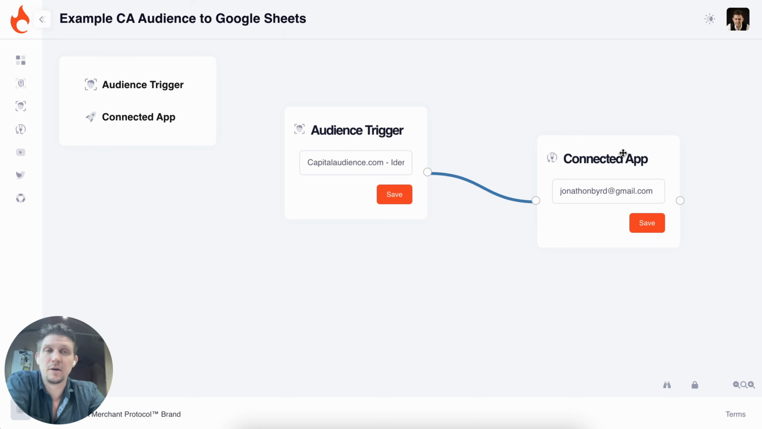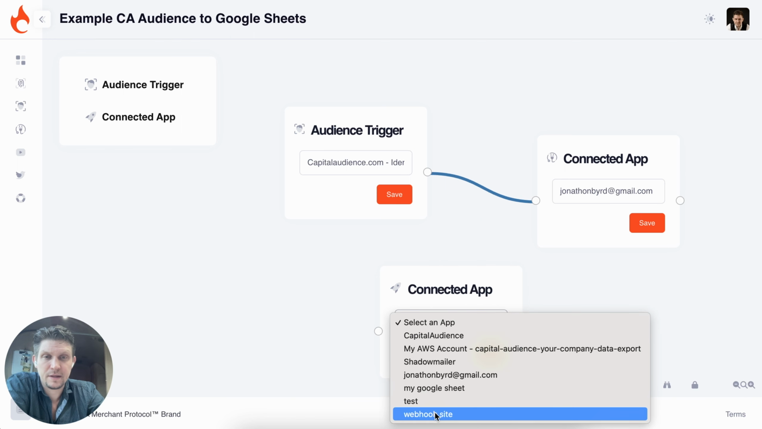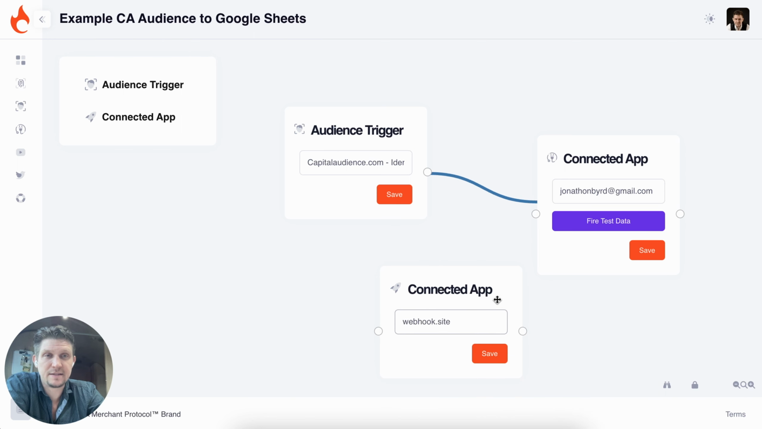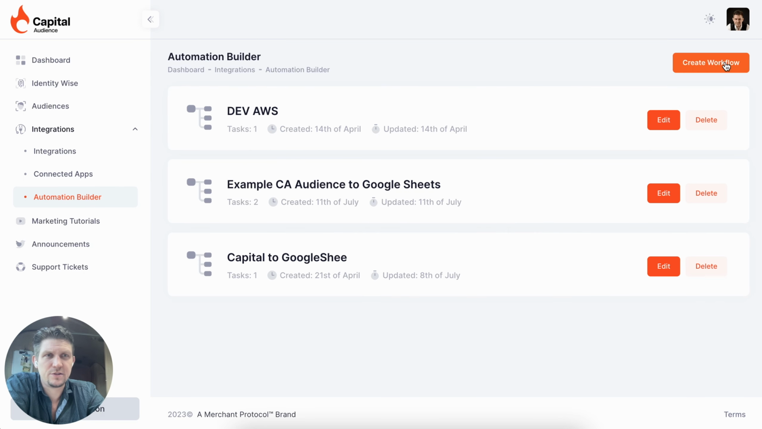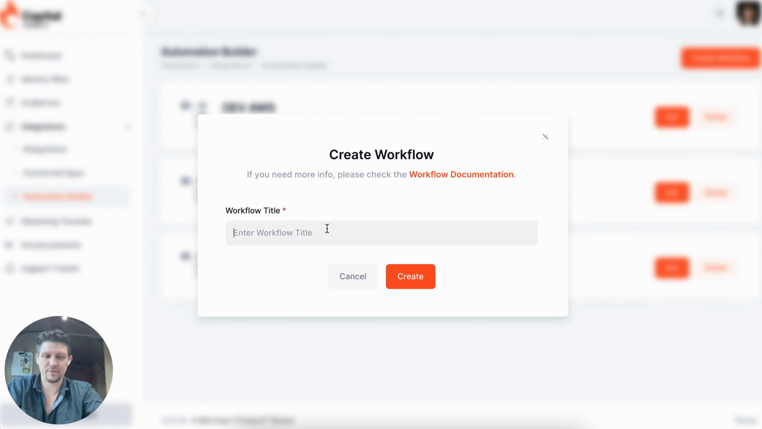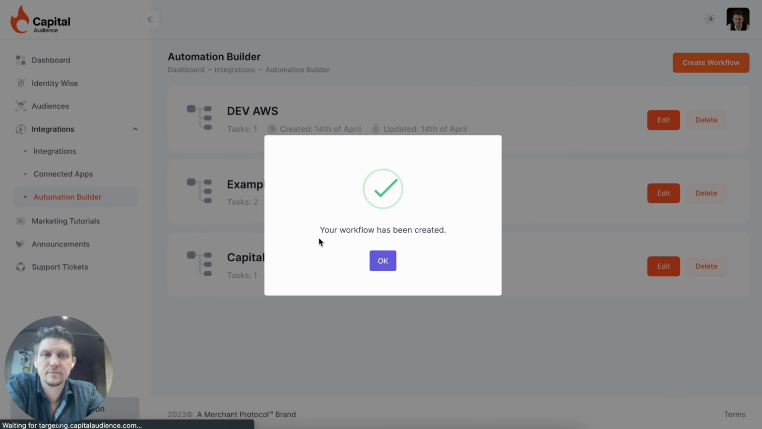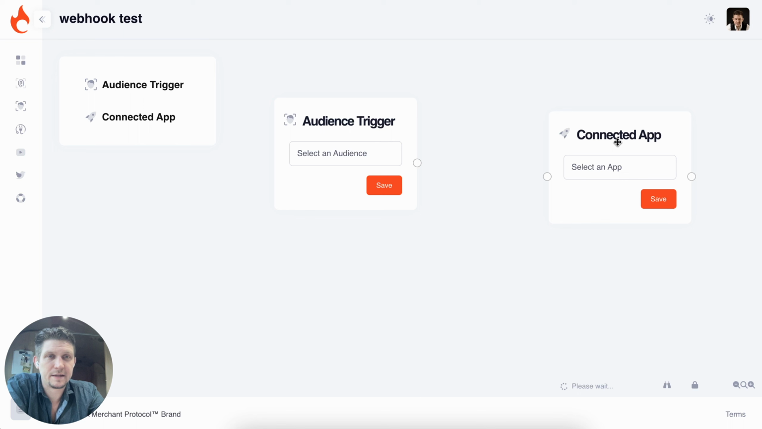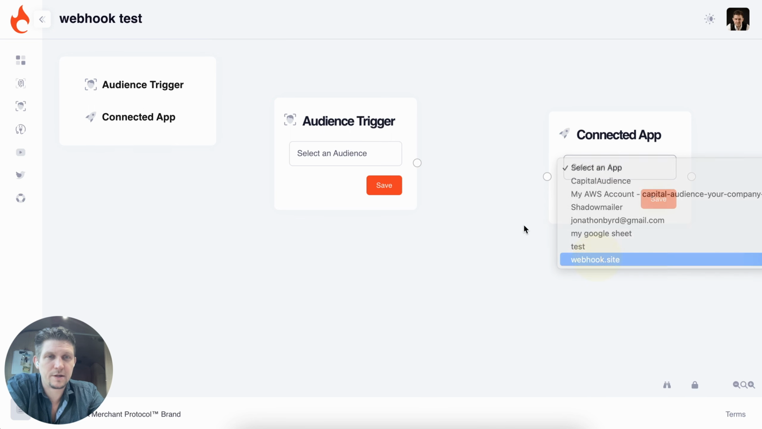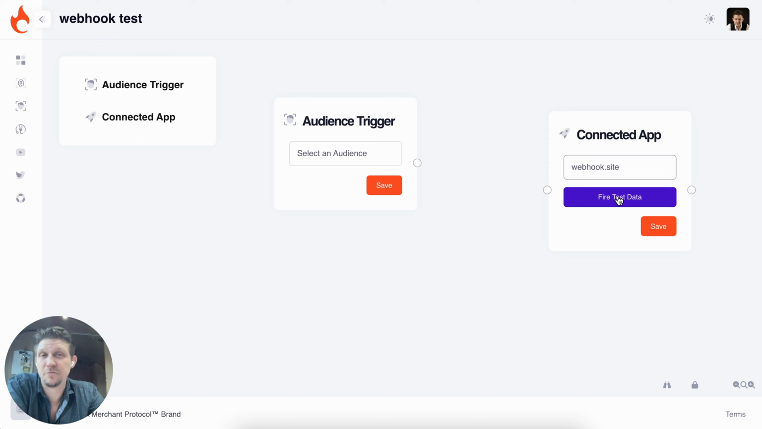Couple of things to note about connecting your apps. If you're going to connect a webhook, then here's a webhook that I can test, and I get this fire test data. So actually, let me go ahead and do that in a different app. So I'll do webhook test. Okay. And so I'll drop my connected apps on here and I'll go to webhook. And okay, it'll give me this test here.